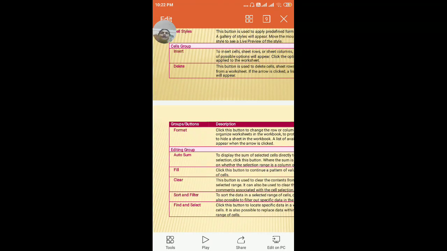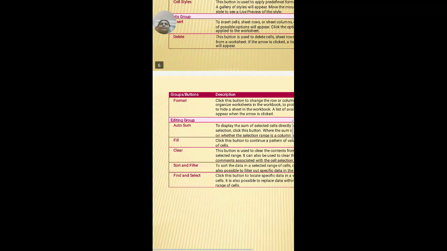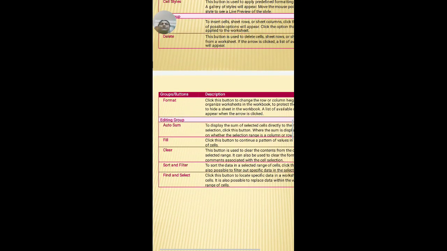If you want to insert a row below or above, or a column on the left or right, whatever you have, you can insert columns on the left and right. You can insert rows above and below using the insert command. Next, delete. Suppose you want to delete a cell or a range of cells in the worksheet, you can use this delete command or delete button, you can see.